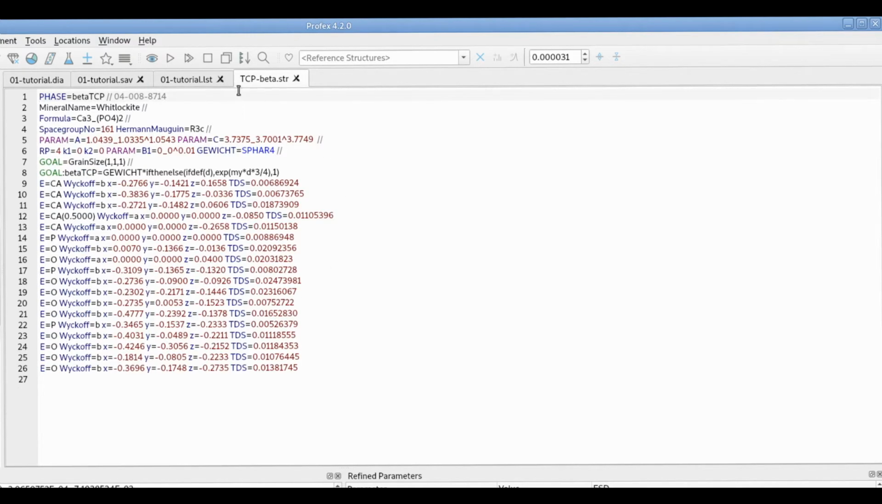So now the tcp-beta.str file opened, and we will see the structure description of the beta TCP crystal structure. And this is a file format that is proprietary to BGMN. It basically has the same content as the standardized CIF format that is used to download structure files from some databases, for example, and for publications.